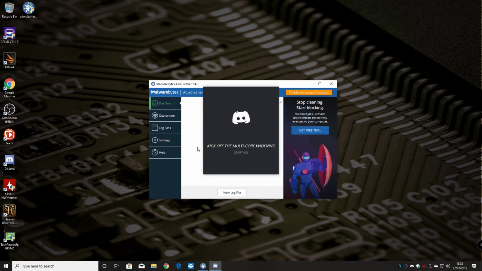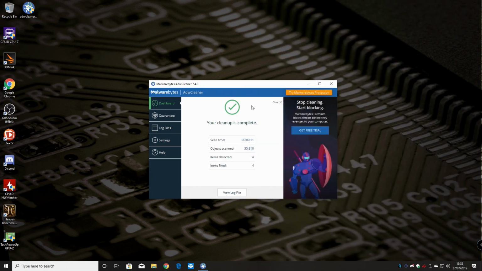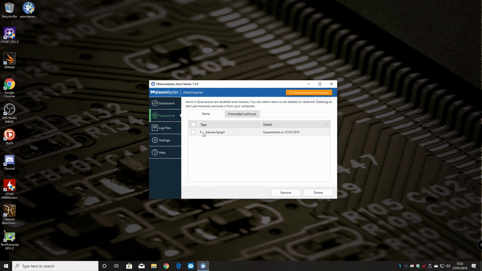That is really important for it to actually remove the registry entries and any file entries or remove anything from your browser. We'll just close down Discord. So there we go. So we can look in now in our quarantine file and we see here we've got Adware Spigot, which I actually am not too sure what that is. So I'm going to have a look at that in a little bit.